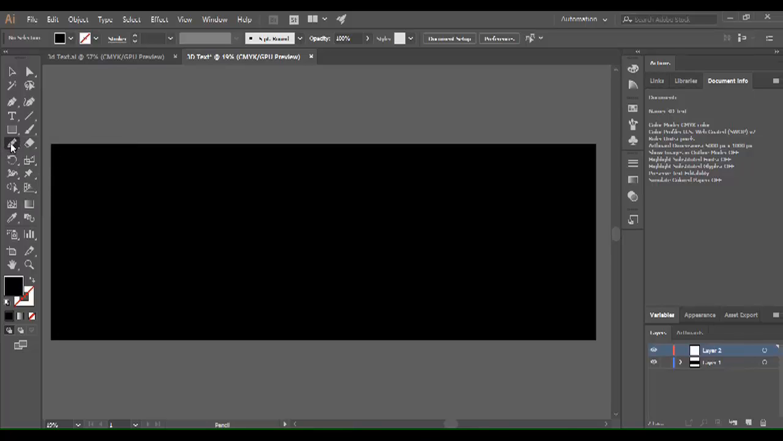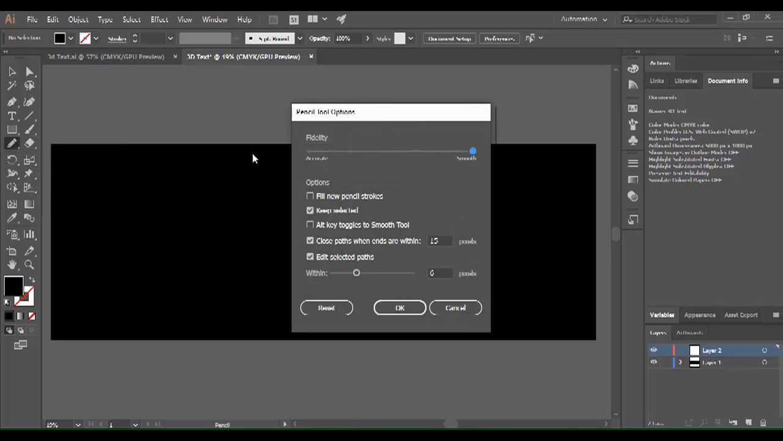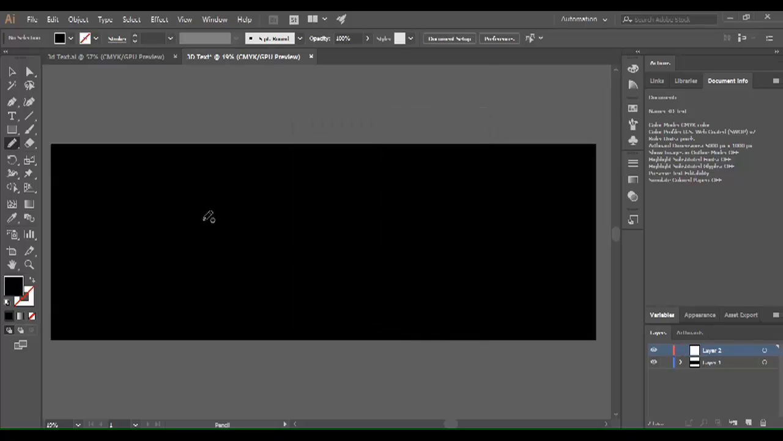Once you have got your pencil tool, just double click on it and this kind of a menu will appear in front of you. In this menu you have to make some changes. You must have seen that your fidelity is somewhere over here. So just drag it and keep it to 100% smooth. So this is exactly what we want, and press OK. Now you will see that a pencil tool is in front of you.